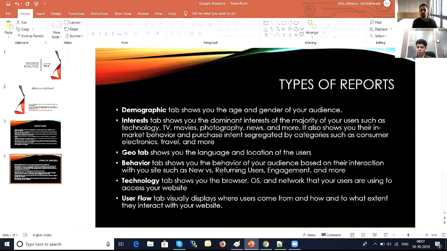Geo tab, now this will show you where the majority of traffic is coming from. Let's say US, UK, you cater to international sellers. You will be getting an entire report on which regions are getting you more traffic. Now behavior tab, basically this is how the users are interacting with your website. How are the new users coming? What is the engagement ratio and more.